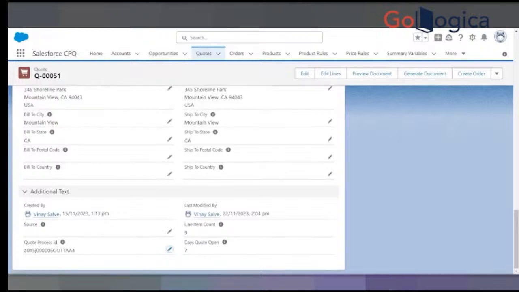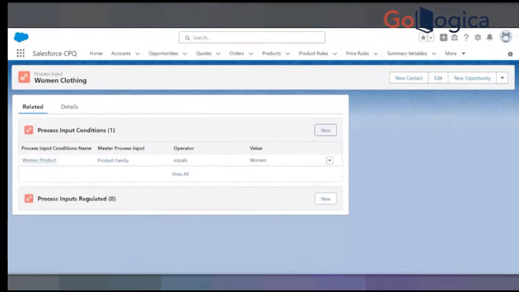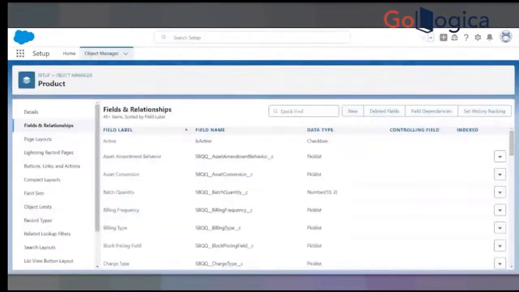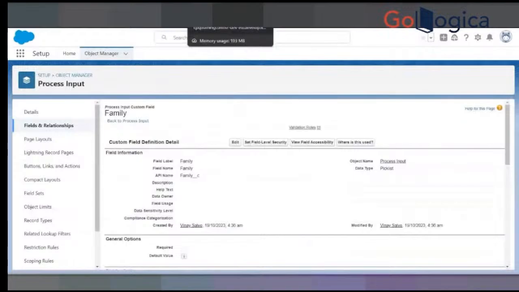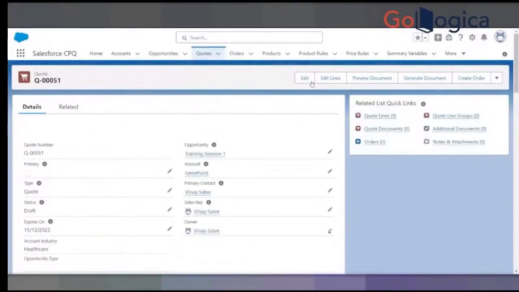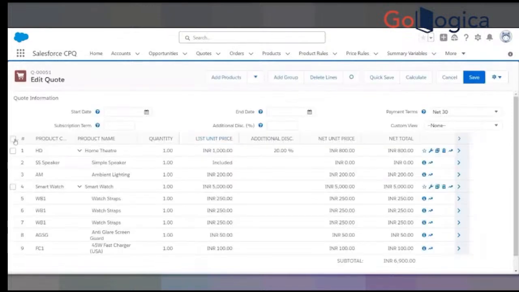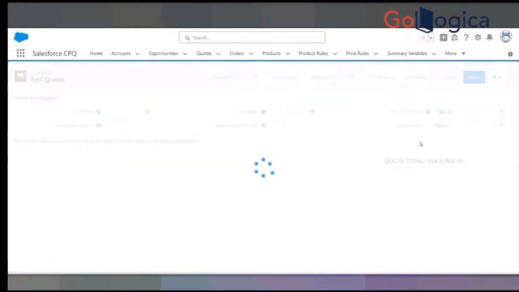Now I'll be closing whatever we have done. And then on this code, I'll go and click on edit lines, and remove whatever is existing.